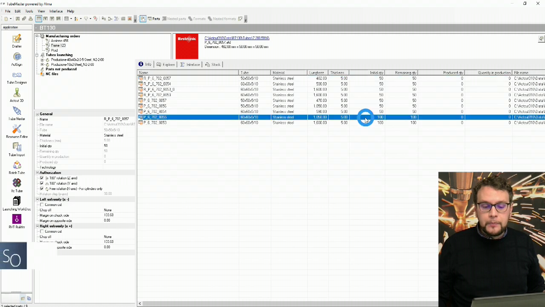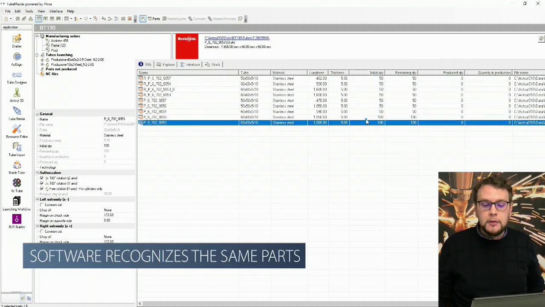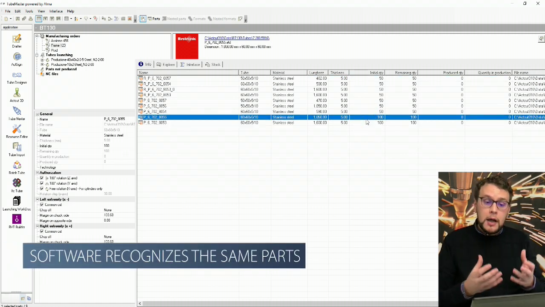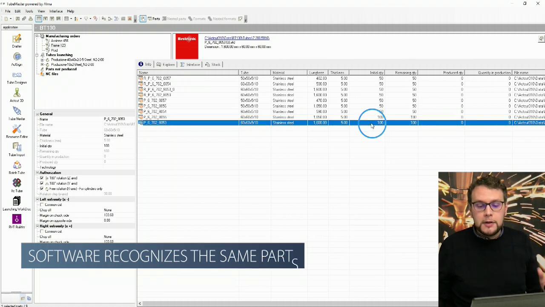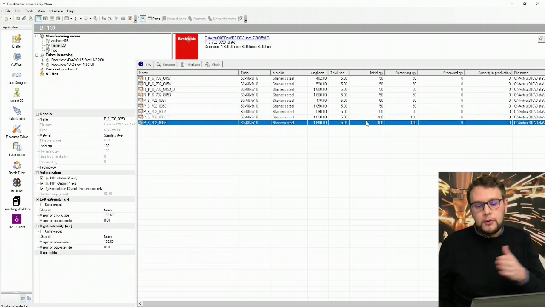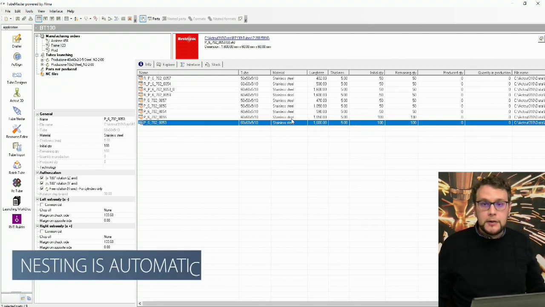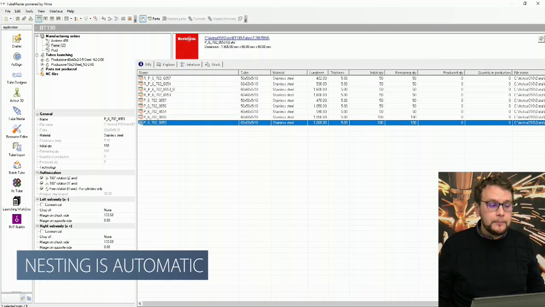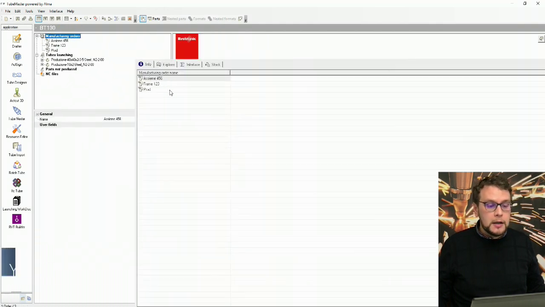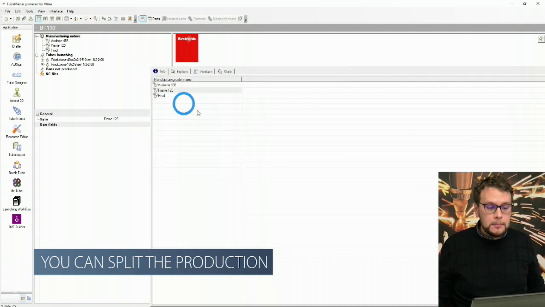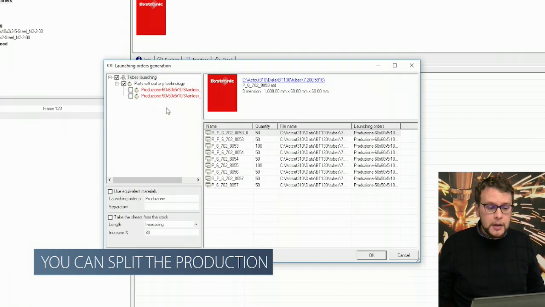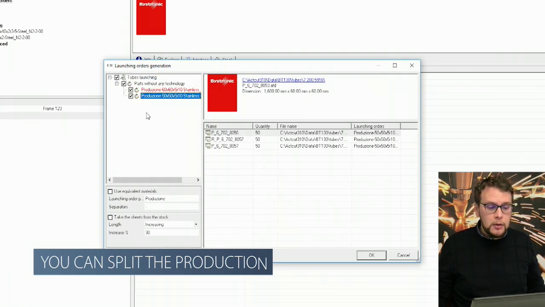But if I have two parts that are the same in the assembly, the software will recognize them and will create the multiplicity. So 2 times 50 frames I need to produce, so 100. After it, I'm again in the standard automatic nesting environment. So I can split the production in different lists. Again, I can select maybe just one of them or both of them.